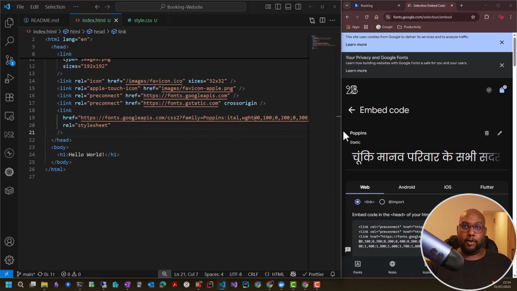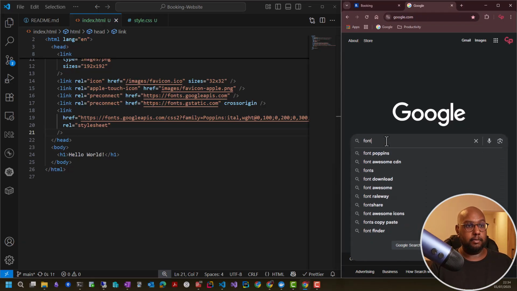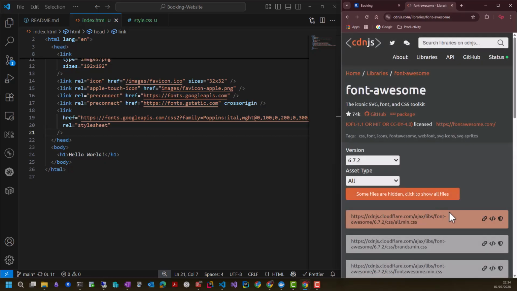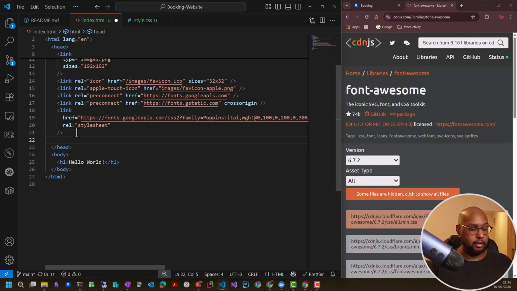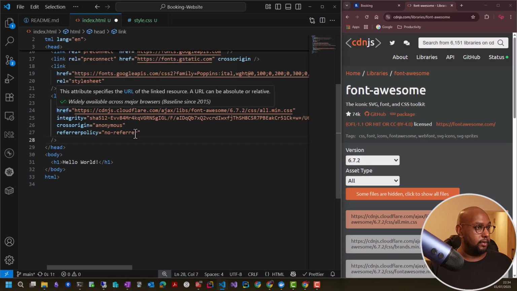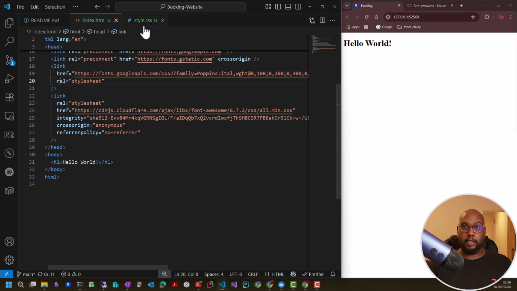The final link we're going to add is the Font Awesome icon. So let's go back to Google and then Font Awesome CDN. Click on this link and then copy. Click this to copy and then add it under the Google font. Alt-Shift-F to format it again. So now let's start with the styling.